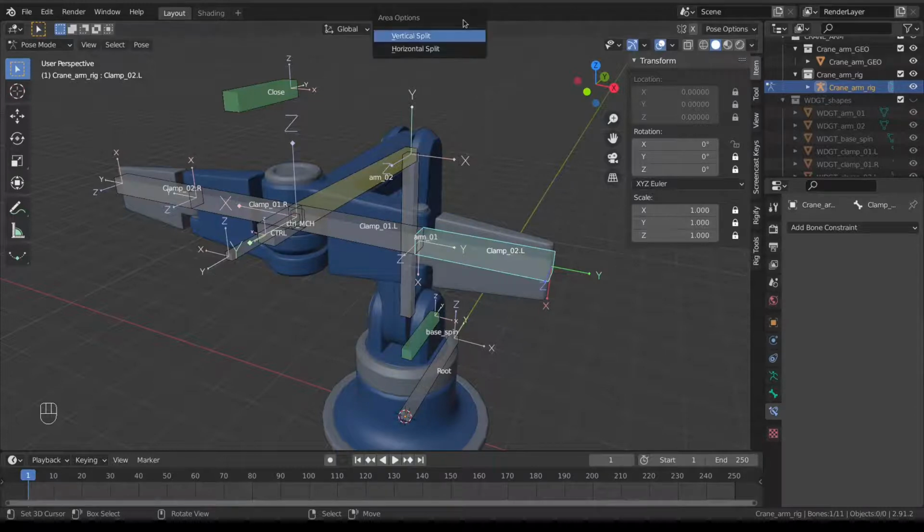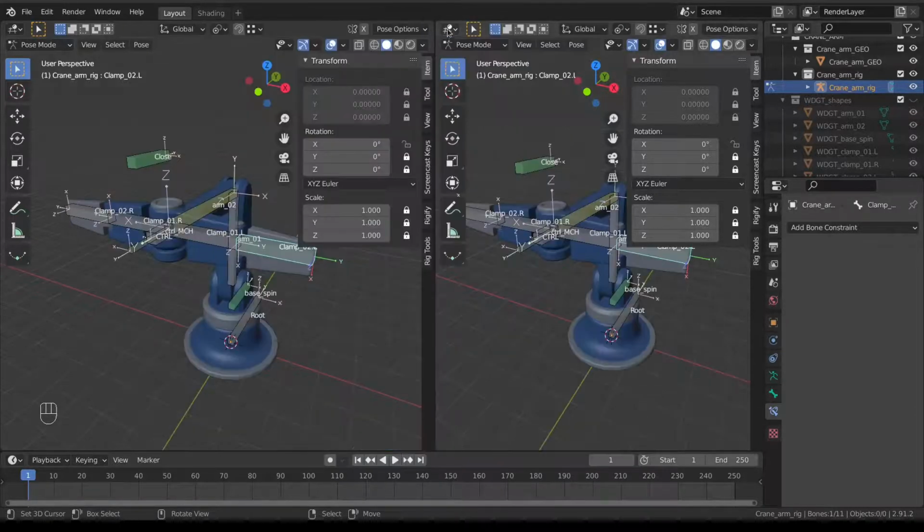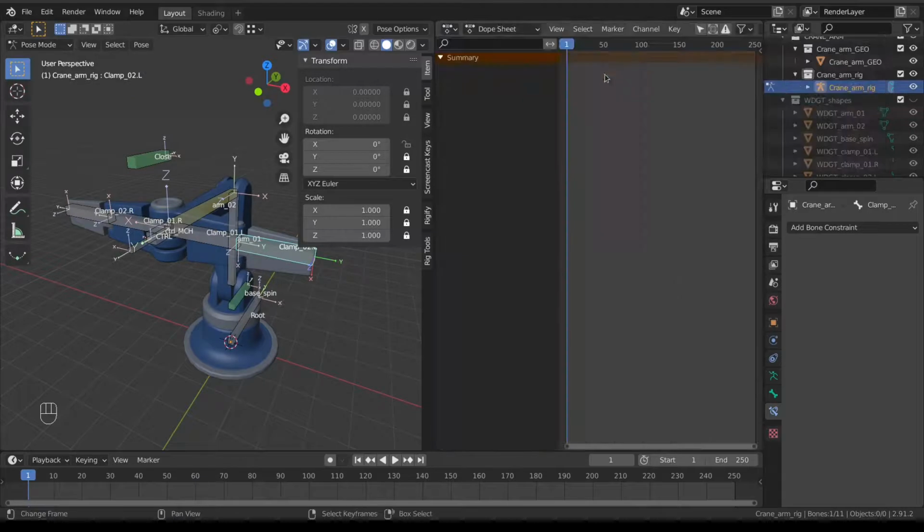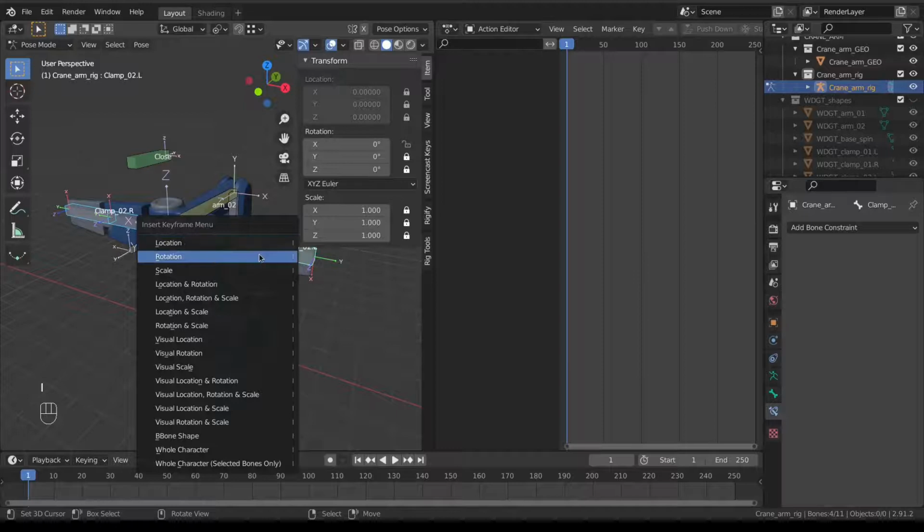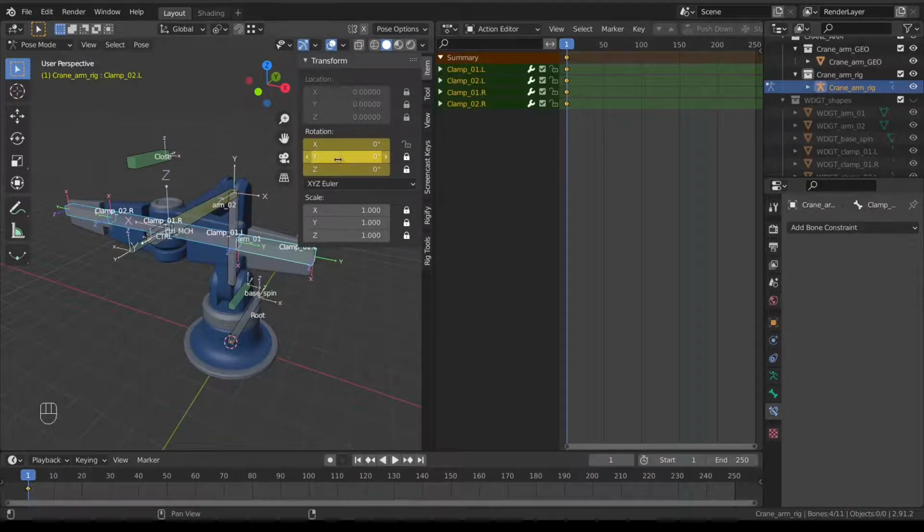So I'm just going to split my window, vertical split, bang, change this one to be the dope sheet. And then change the dope sheet over to the action editor. For this action, I'm going to select our four controls here, then hit I to insert a keyframe and choose rotation. And you notice that it's also keyed these locked channels. I will delete those in a second.